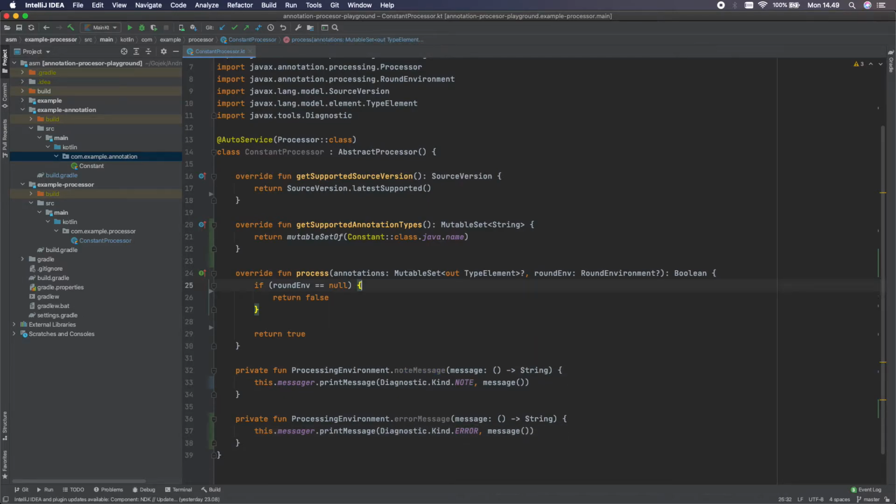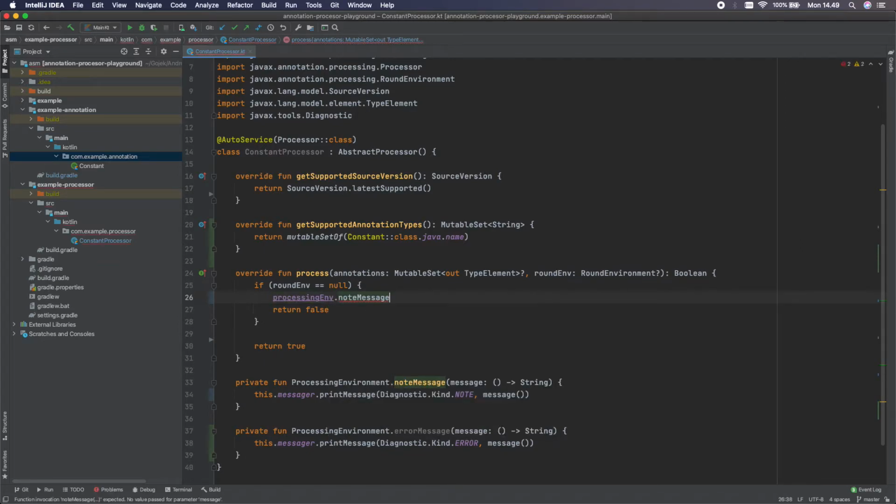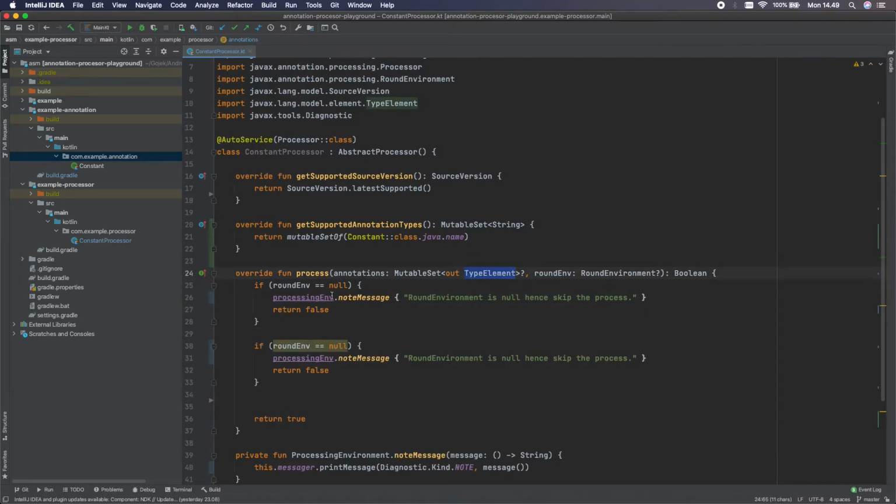Nice. Okay, cool. So what I can do is pass the environment, not a message closure, and mention that if it is null, skip the process. The second thing is a guard for annotations. I think we can do something like that: if it's null or empty, skip the process. Cool. So far so good. This is our guard.